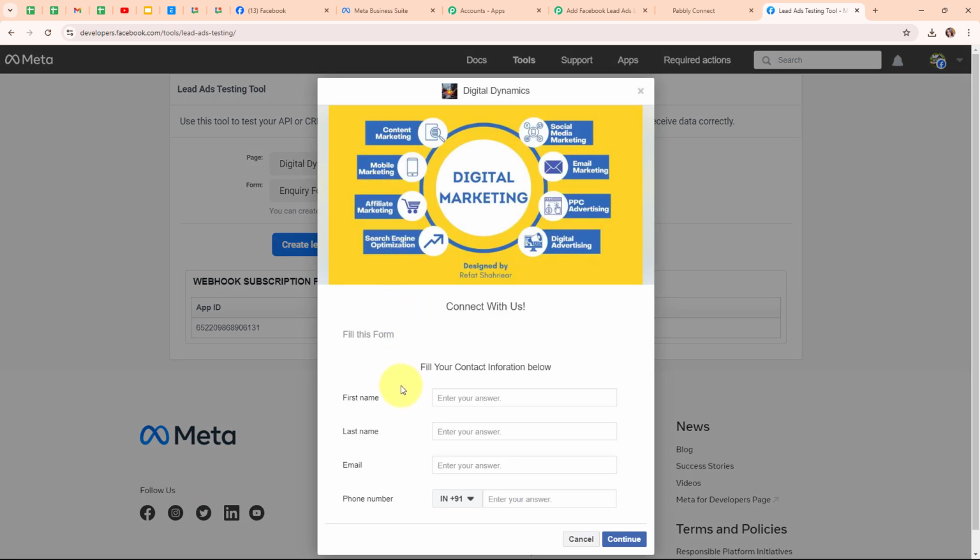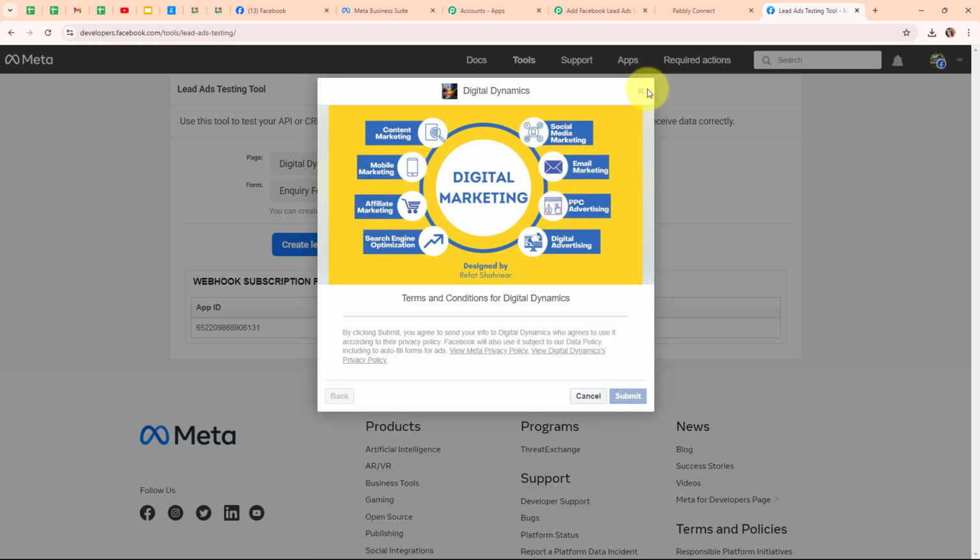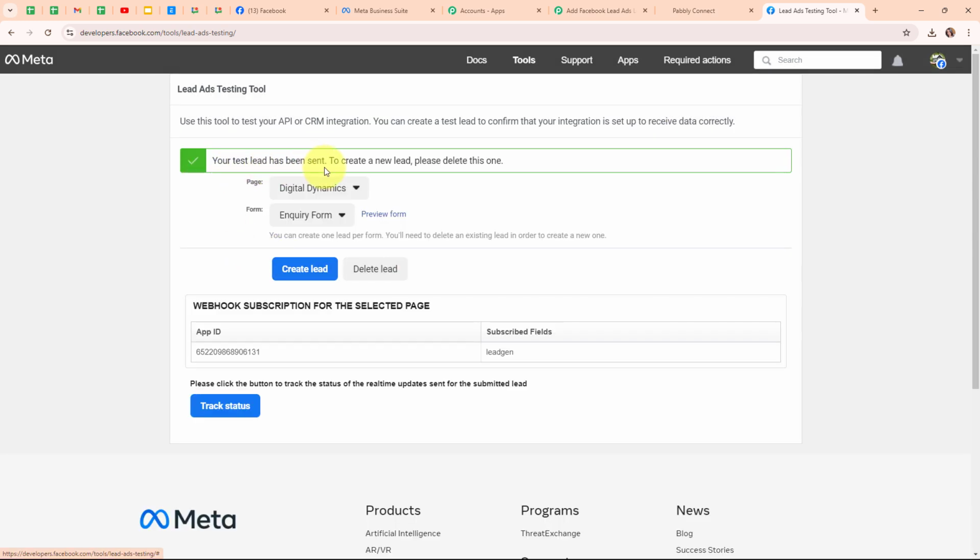And now here I'm going to enter another dummy data and do a test submission. So here for the first name, I'm going to enter the name as test, last name as lead, email as test@pabblytudes.com. And here I'm going to enter a random phone number. And now here after entering all the required data, I'm going to click on this continue and then submit. And here you can see it says your test lead has been sent.